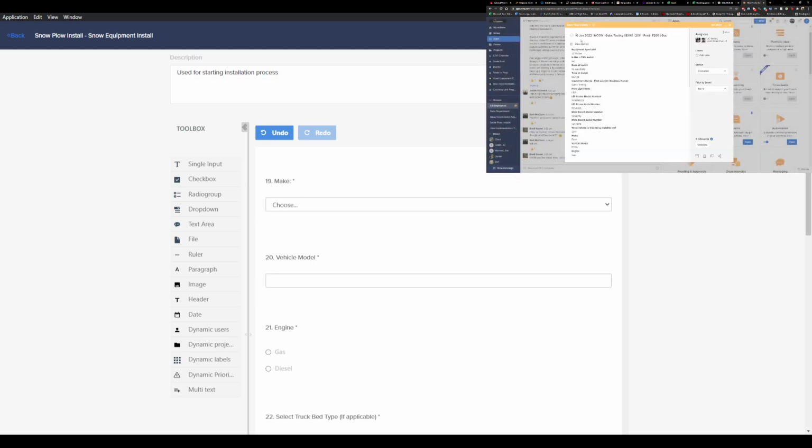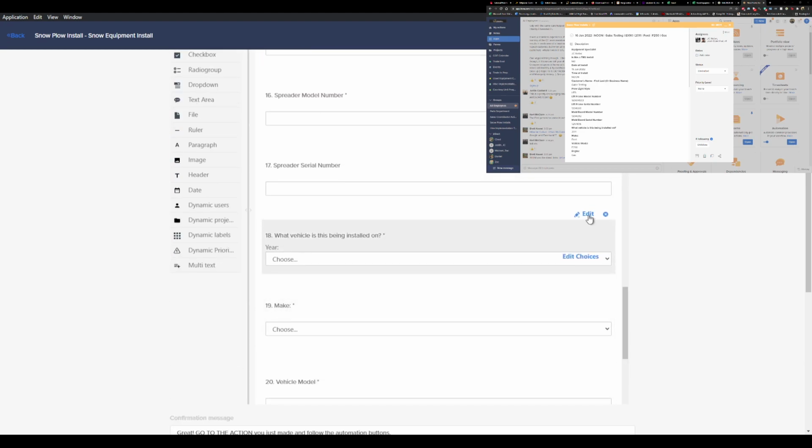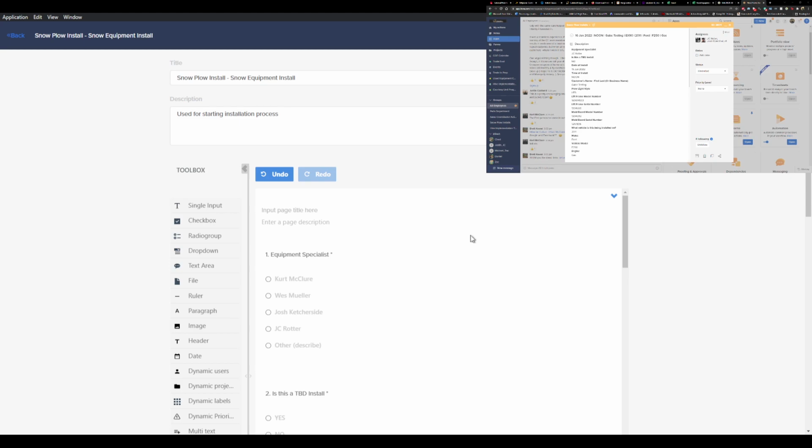in this action. So you can see it tells us the date that we selected up here and the time that the install is scheduled for. Customer name, plow model, and then the truck information, and then everything else shows up in the description. So the way to organize this form populating in the action is to use number 1, order from top to bottom of the form.